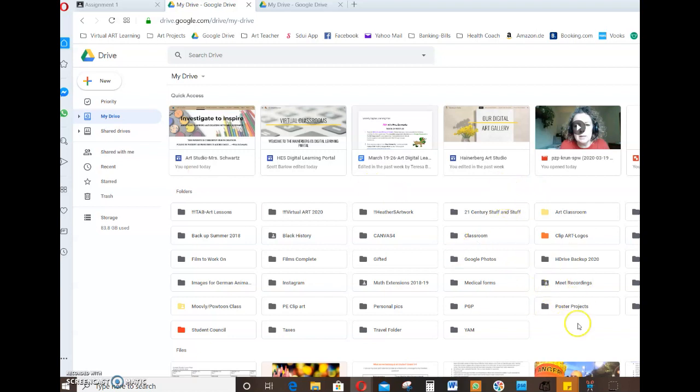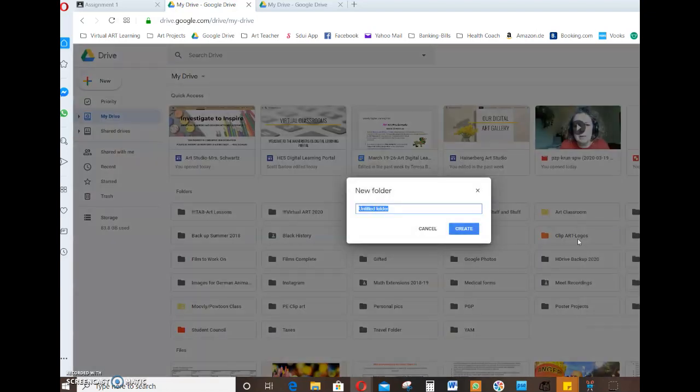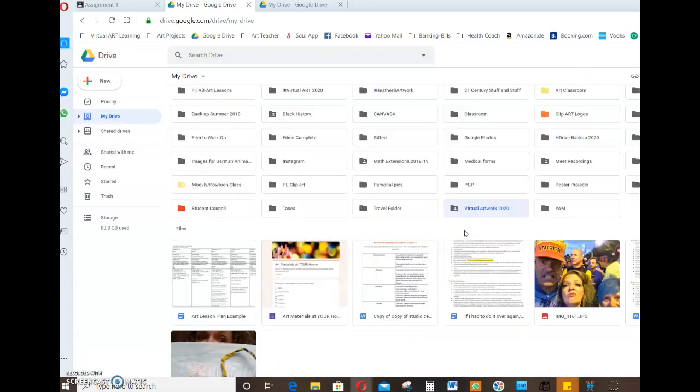So in one of these empty spaces anywhere, I'm going to right click on my mouse and I'm going to create a new folder. I'm going to call it Virtual Artwork 2020. Okay, and then press create. And now down right here, it's highlighted already for me to look at. I'm going to double click there.